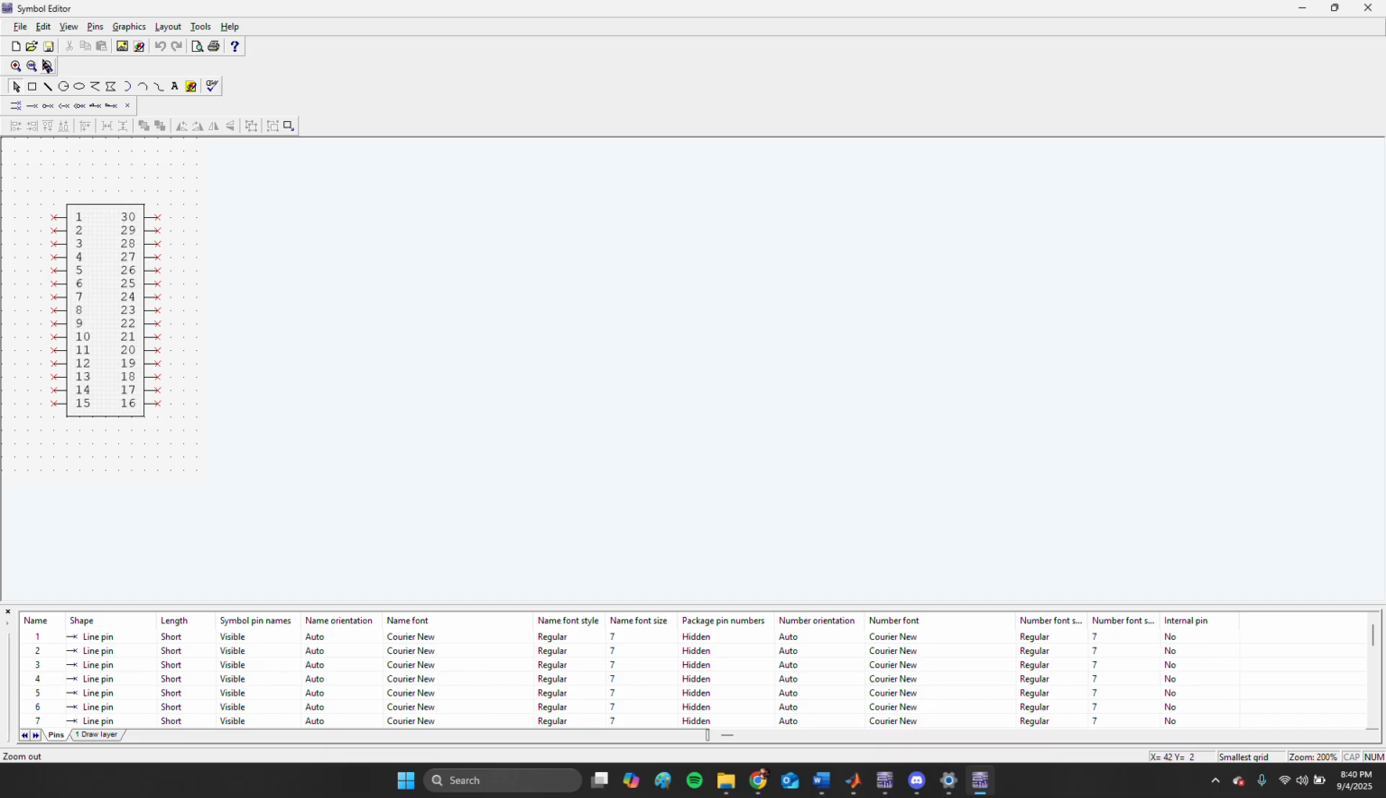So now we're in the symbol editor, and we have 1 through 15 and then 16 through 30. We need to relabel, or rename, these. So what you want to do is come to the bottom, and for the names, you can just click it and then edit it, just by double clicking or single clicking, and then from there you'll be able to start changing the names.